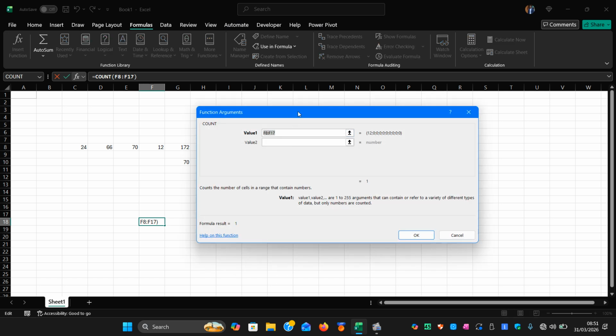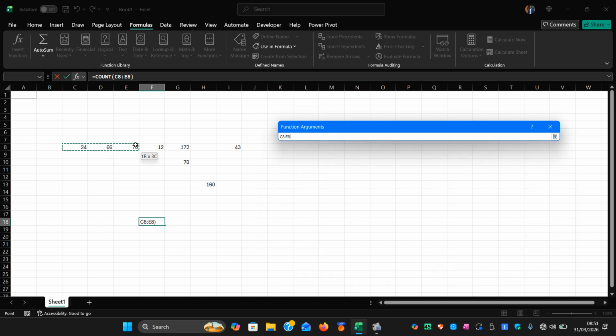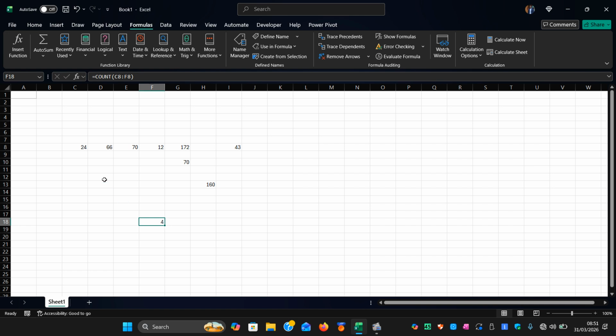When you click OK, to be sure, you have to re-highlight the values where you want Excel to take effect. After highlighting them, you click OK. You will see that we have 1, 2, 3, 4 as the count. Okay, 1, 2, 3, 4 as the count.